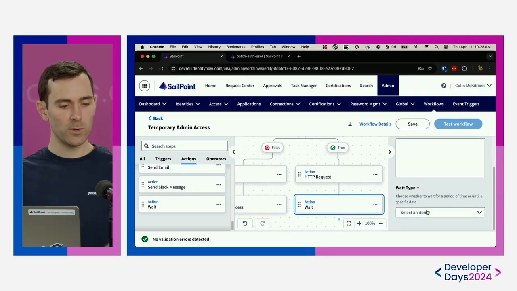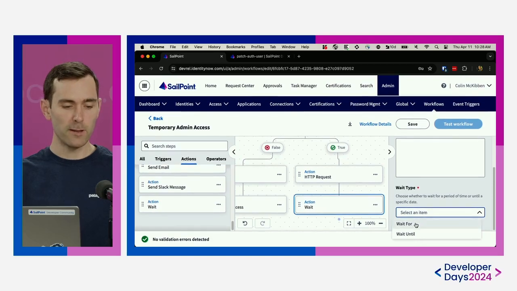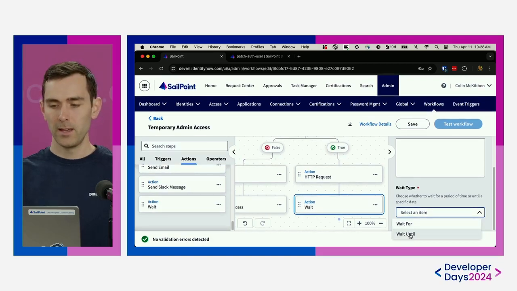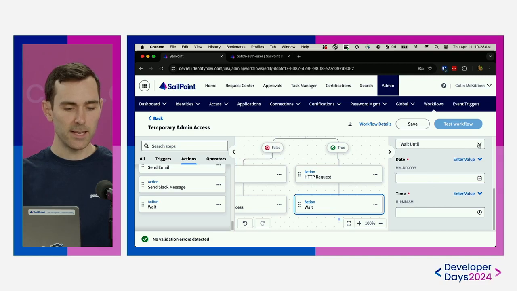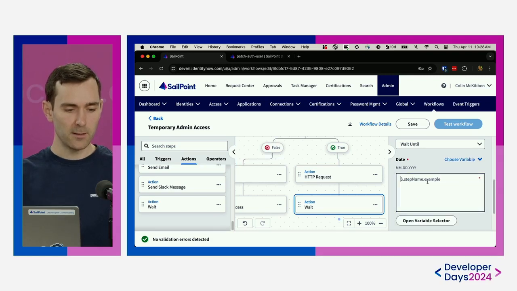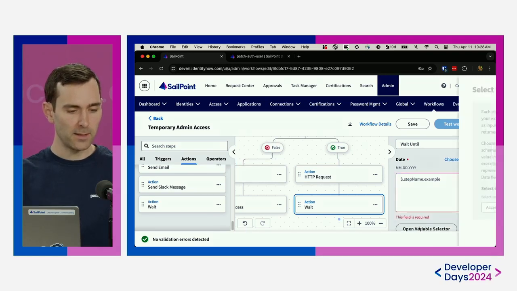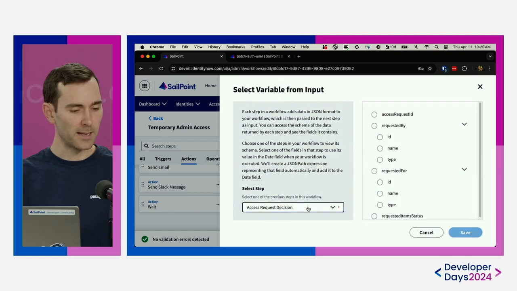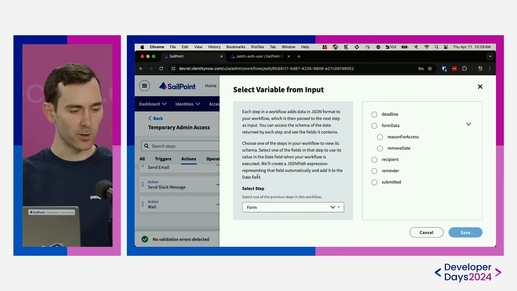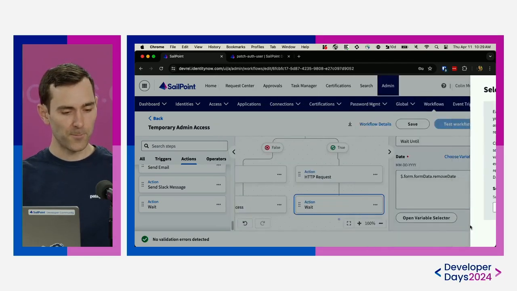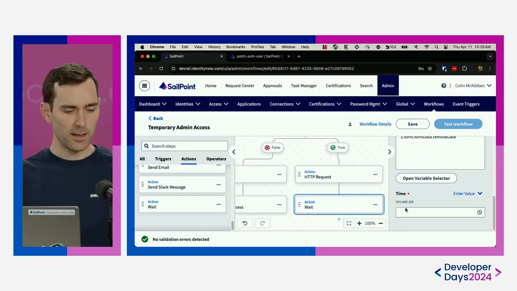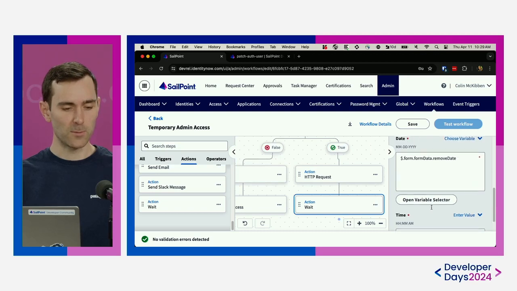Now you're presented with a type of wait. You have a wait for and a wait until. In a production setting, if you're going to actually use this in a production environment, you would use the wait until. That way you can set the date and time to be the variable that the user specified in their form. So for example, form, whatever remove date they specified, right? So you would set that there as well as the time variable as well.